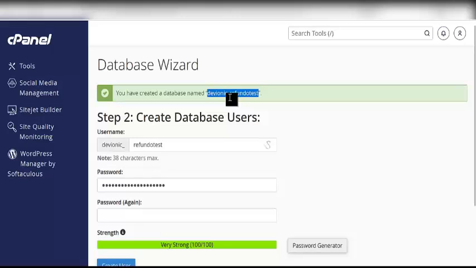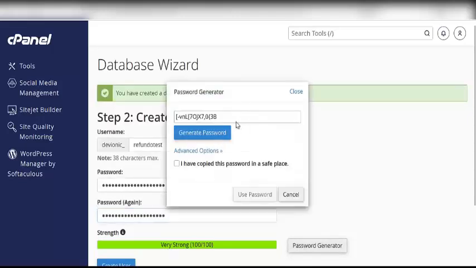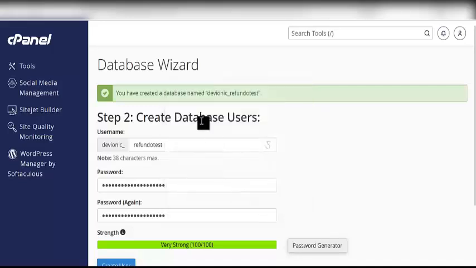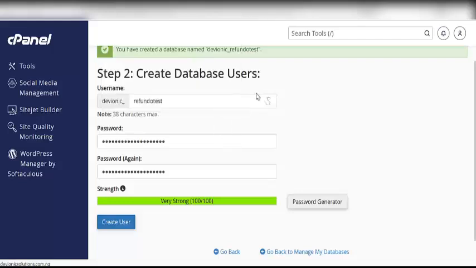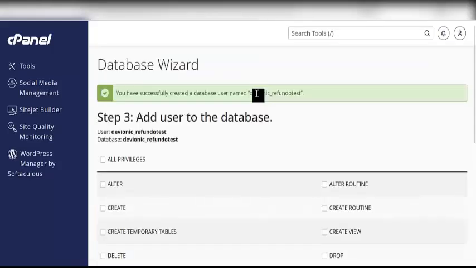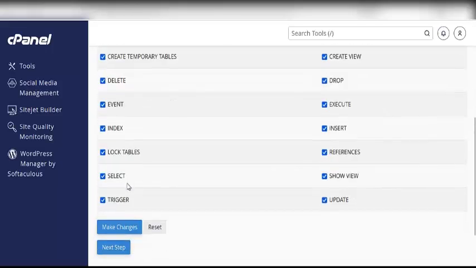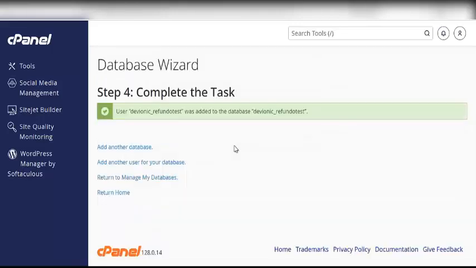You don't actually have to follow what I'm doing. You can choose to generate a password here and just copy this, and click on I've copied this password in a safe place to use that password. So all my username, password, and DB name are the same thing. Click on create user. Okay, not now. Click on all privileges. Click on make changes. So that's just that for that. Database has been created successfully.